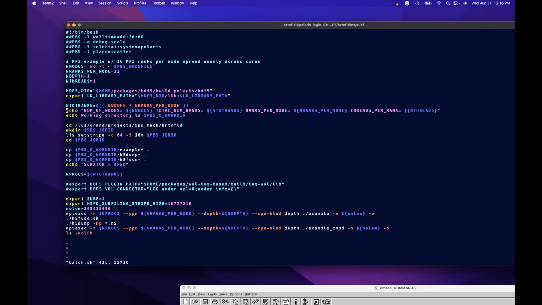it's all the same, except now I want to try subfiling, so I just set the environment variable to use subfiling instead. And I also use a stripe size of 16 megabytes. And I also decrease the number of elements.